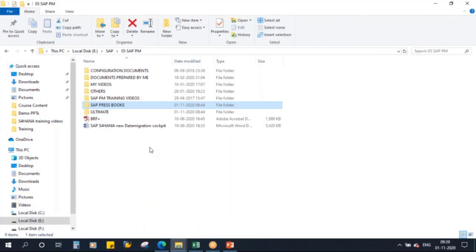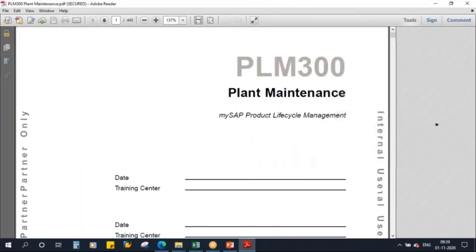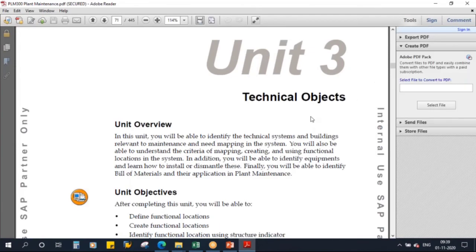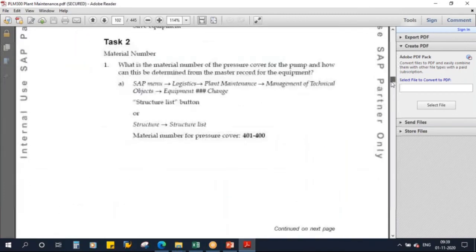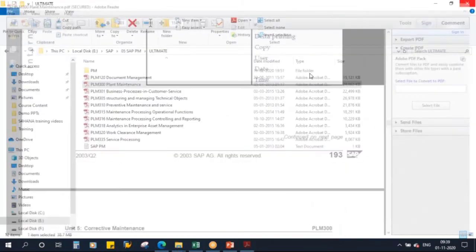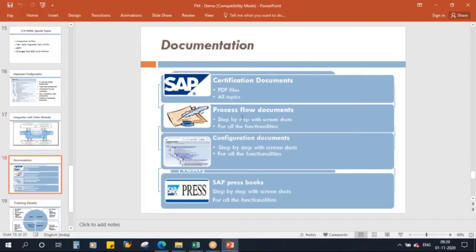First one is certification documents, right? So these are the ones you see here, sample one. You will get these ones. Whatever is there in these documents, we will discuss during training. But for your future reference, you will get these soft copies, all SAP plant maintenance certification docs. That is one thing. Next one is process flow documents.